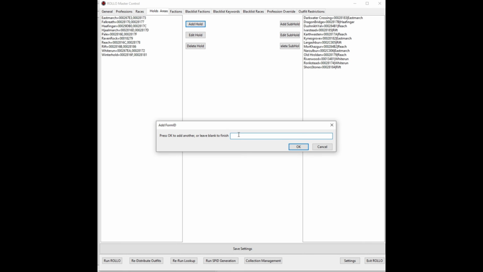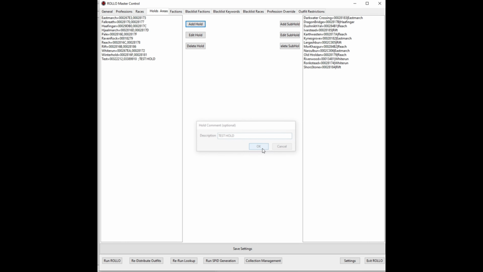Rollo will first ask you for the name of the hold, and then it will ask for a form ID. After entering a form ID, the program will ask whether you want to continue adding more form IDs to that same hold. If you don't need additional form IDs, just click OK. If you do want to add another one, type anything into the prompt and Rollo will accept the next form ID. Once you're done, it will ask you for a comment, which is simply a note for your own reference.